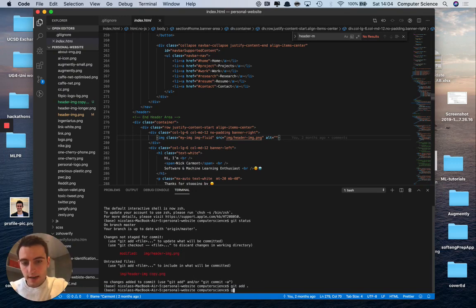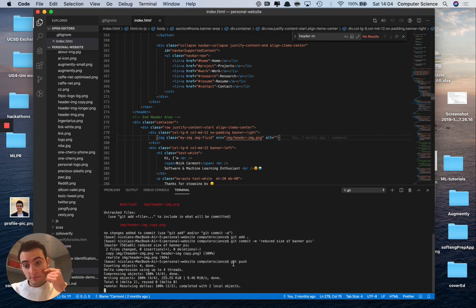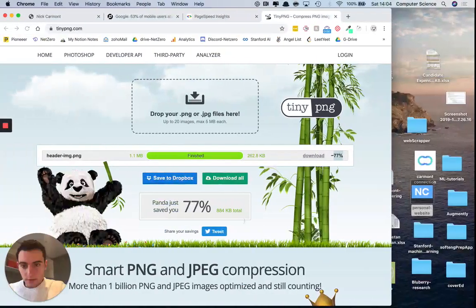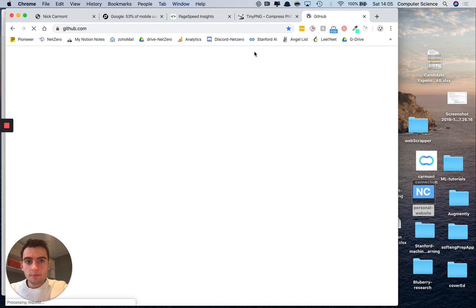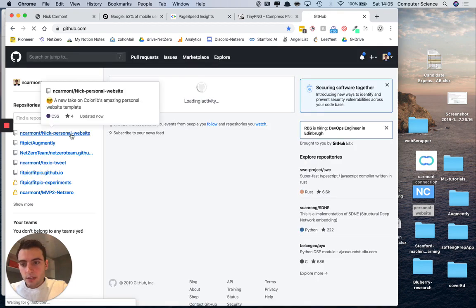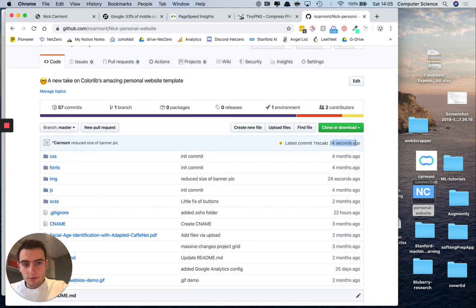So we can git add and commit and say reduced size of banner pic. Now if we push this, it should get pushed to our main website. There we go. Now let's just check on GitHub that these changes have been made. So personal website. Last commit 24 seconds ago. Okay. Seems like the commit has been done.